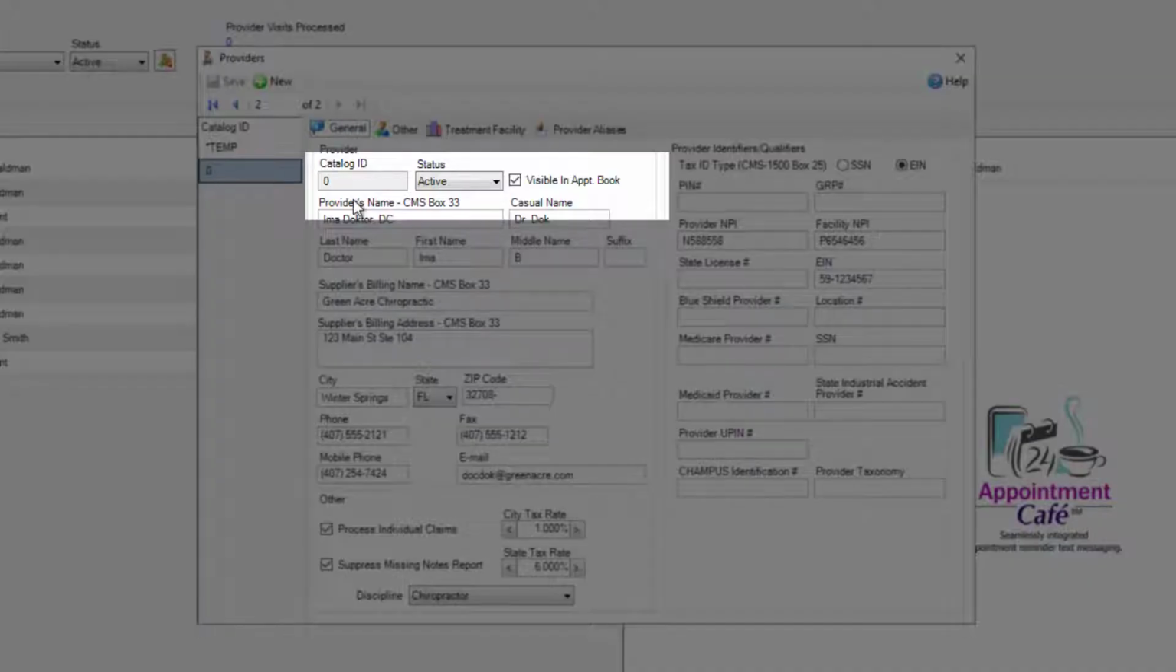As with all other catalogs, the catalog ID is a unique identifier. It can be up to 10 alphanumeric characters. Once an ID is saved, it cannot be deleted or changed. However, you may set it to inactive in the status field. Inactive providers are not used. Check the Visible in Appointment Book box if you will be scheduling patients for this provider.